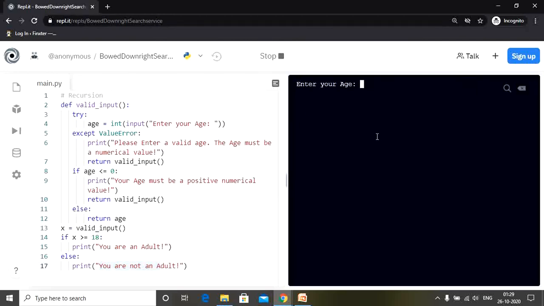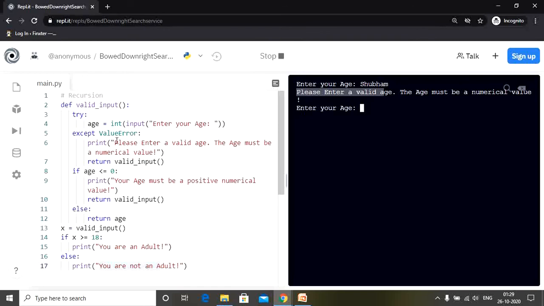So enter your age. I'll enter a string in the beginning. As you can see, we have please enter a valid age. The age must be a numerical value. And once this is printed, the function is called yet again and we are inside our try block again and we have to enter the age once again.